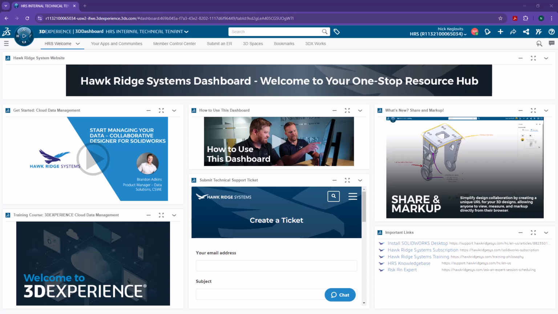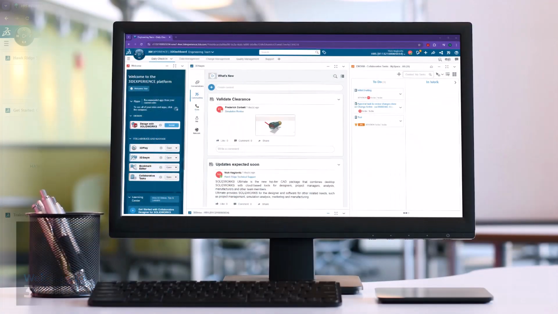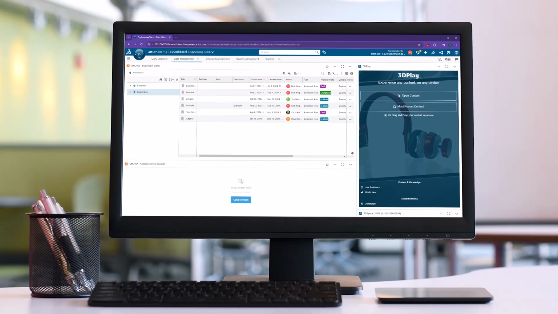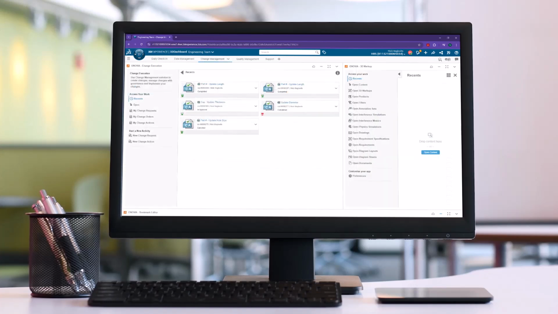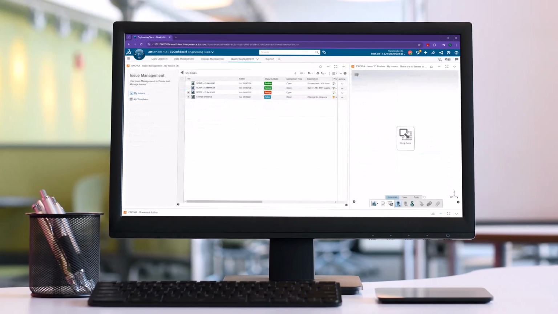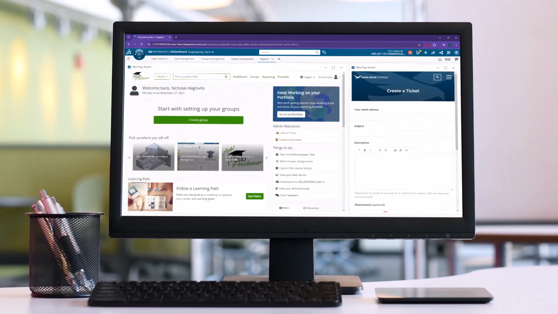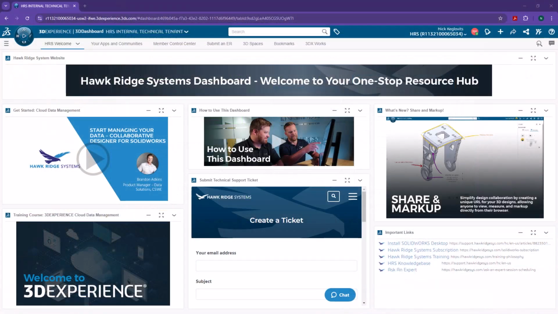So in this last video, we'll start with one of the most basic things to do on the platform, create a dashboard. We're going to create a dashboard that blends some of the most successful ones we've seen and houses all the important apps for common engineering departments. And then I'll show you how using the dashboard helps everybody get the information they need when they need it.